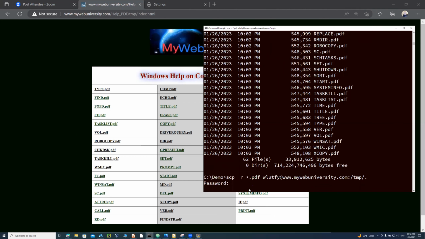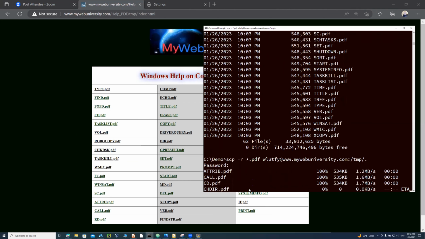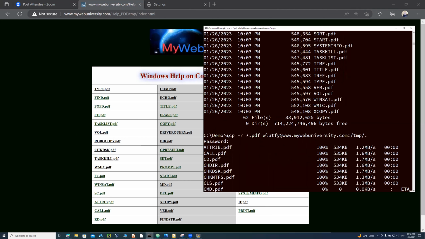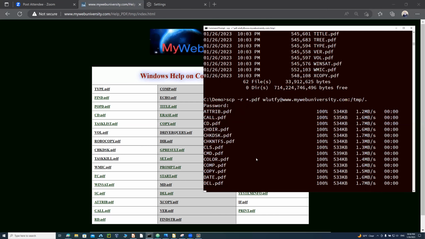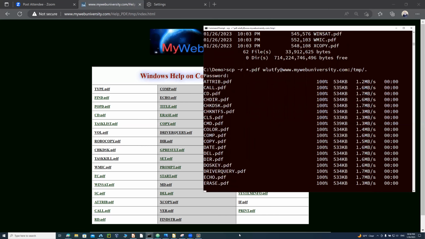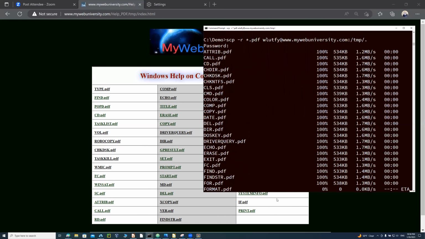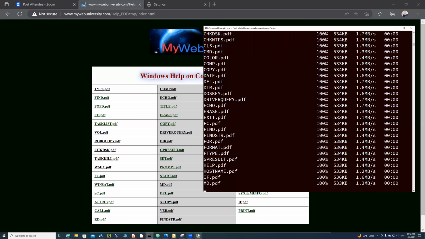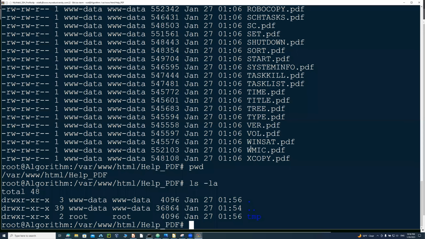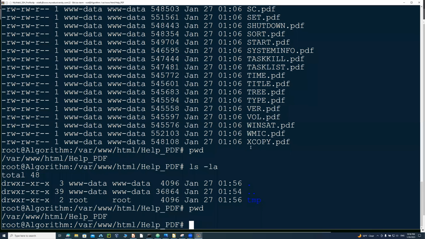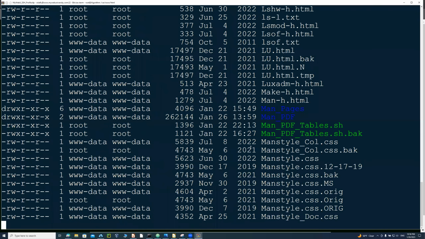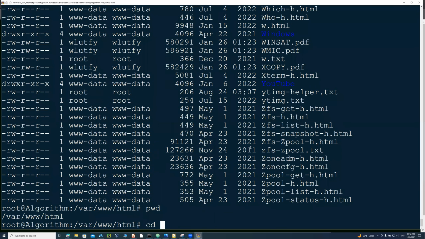So this is part of a good learning curve that you could do. Now using scp, this is how you upload files to your web server. If you want to just put all of them in one shot, then it's good. But notice here, I still want to have them in the help_PDF directory.